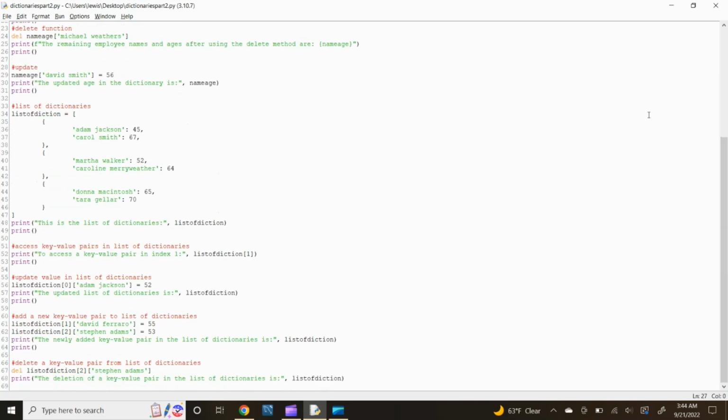The 7th operation we will cover is how to update a dictionary. I want to change the age of the David Smith key from 50 to 56. Type name age open brackets, apostrophe David Smith apostrophe, close the brackets, equals 56 and press enter.